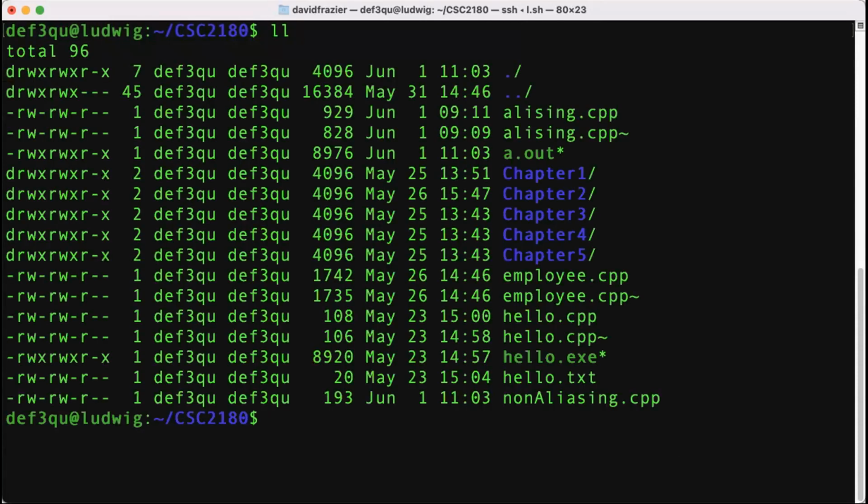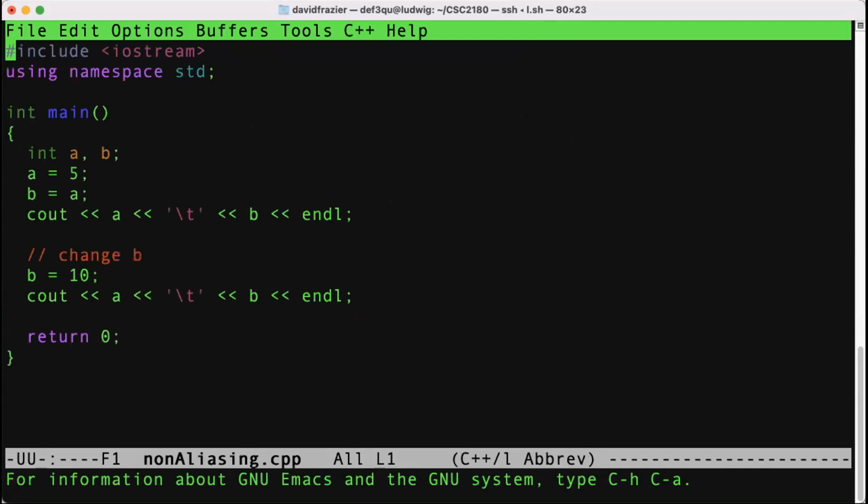I've got a program for non-aliasing. This is going to use our normal variables. These could be ints, strings, booleans, floats, whatever you got. Take a look at this. In this case, I'm going to create 2 integers, a and b. I'm going to set a is equal to 5, and then I'm going to set b is equal to a. Then I'm going to print out a and b. They should both be 5.